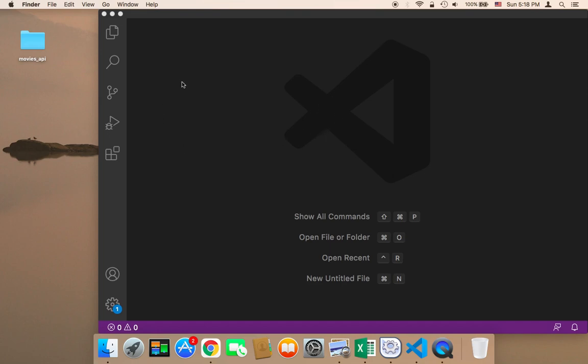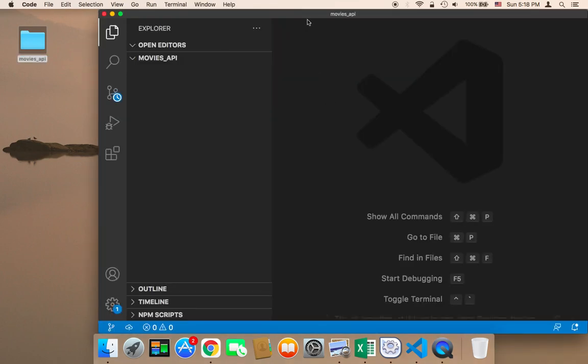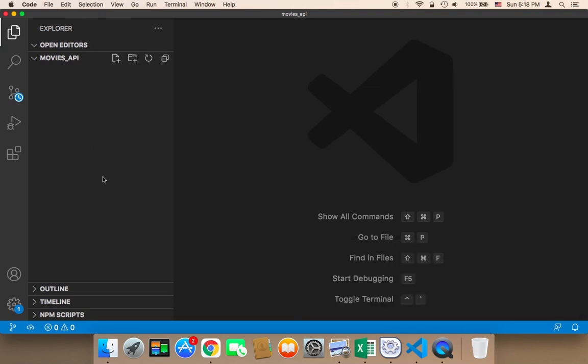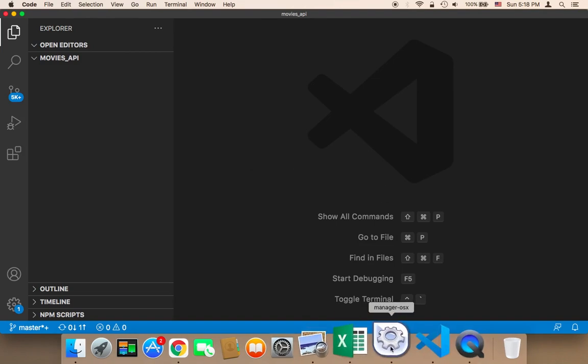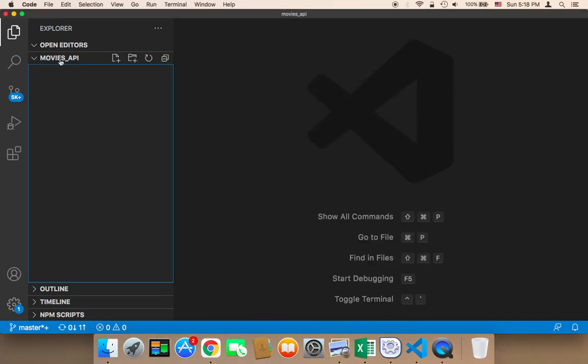To open it in Visual Studio Code, all you need to do is drag this folder and drop it on Visual Studio Code, and it will be opened. So once it's opened in Visual Studio Code, now we can start working on our project. But before I do so, again, I am emphasizing the fact that you need to always make sure that the Apache web server and the MySQL both are running, because otherwise you will not be able to connect to the database.